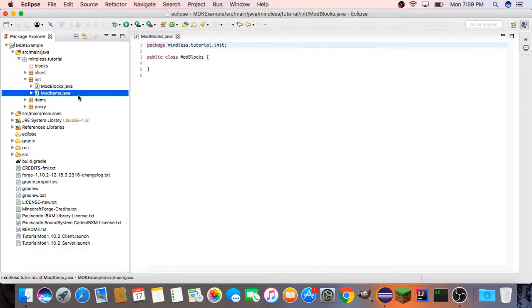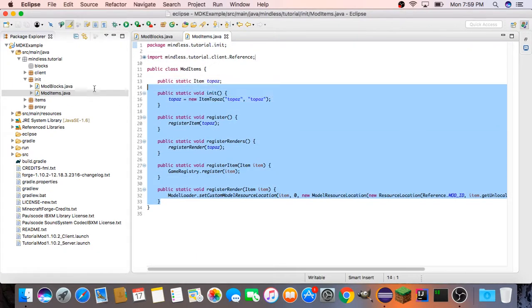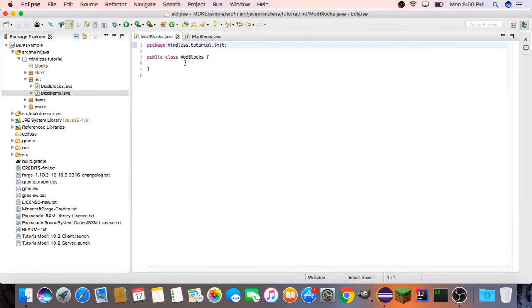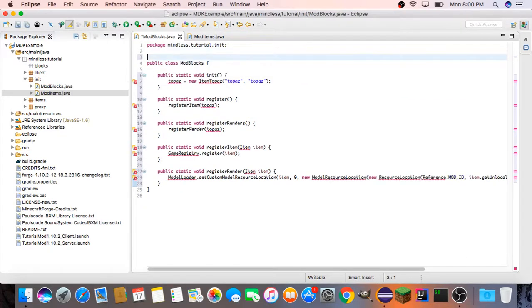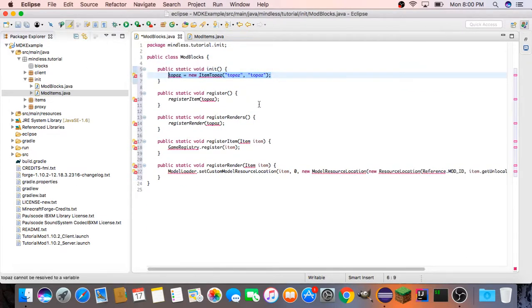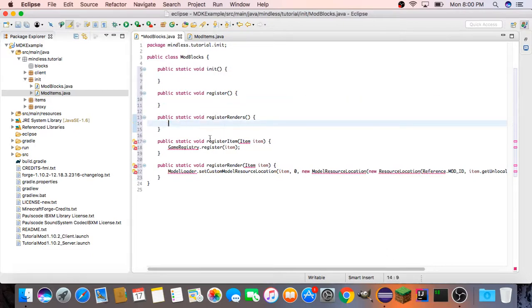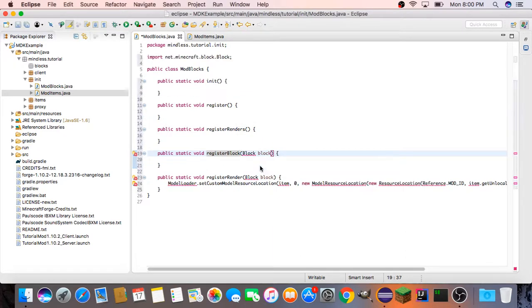Now, you can copy and paste everything from the ModItems, except for this top one. And I'm just going to get rid of these imports, because there will be some unused imports. And we're going to delete everything that's inside these. And also change these to block, block, block, block. And change the register item to register block. And now in this block we're going to import it from net.minecraft.block.